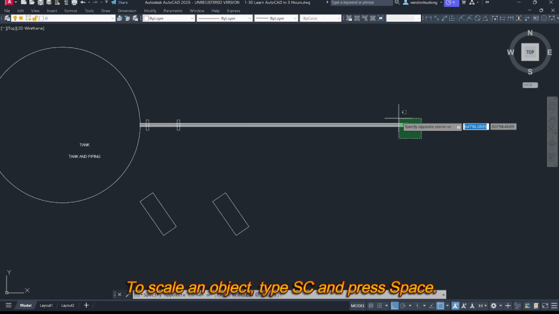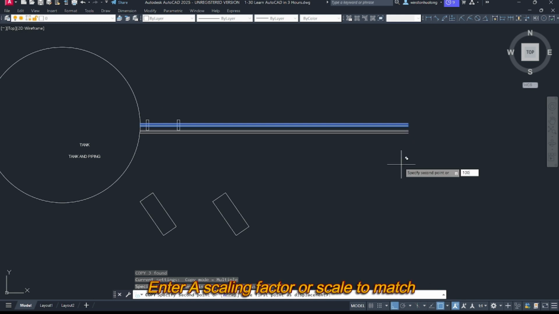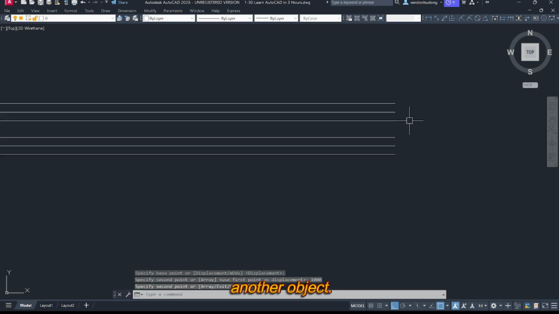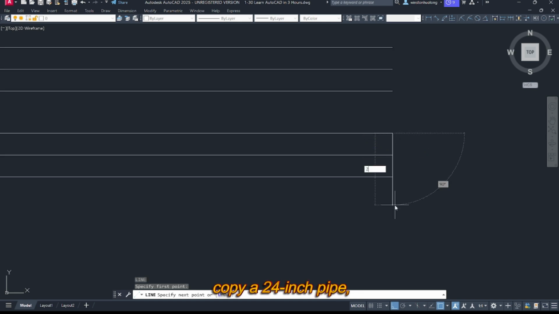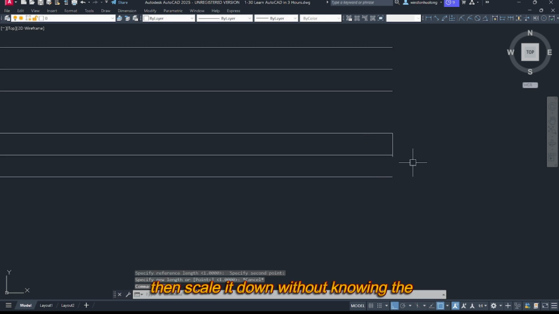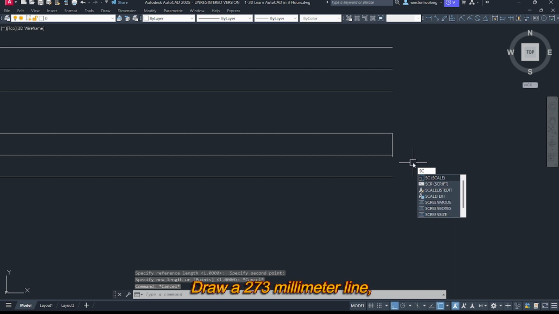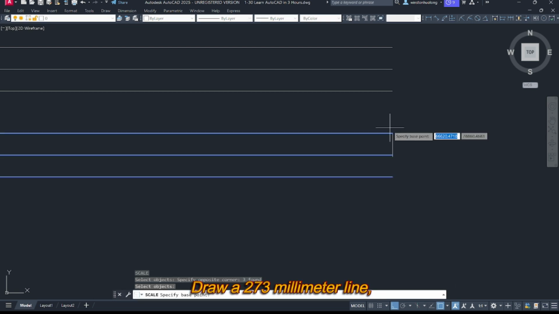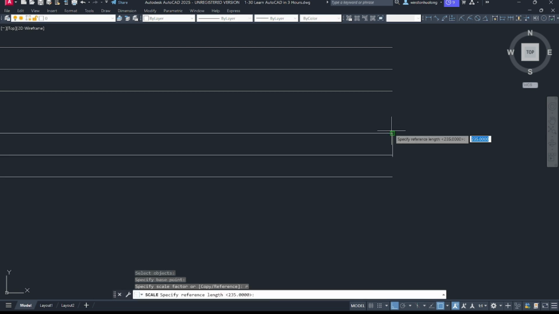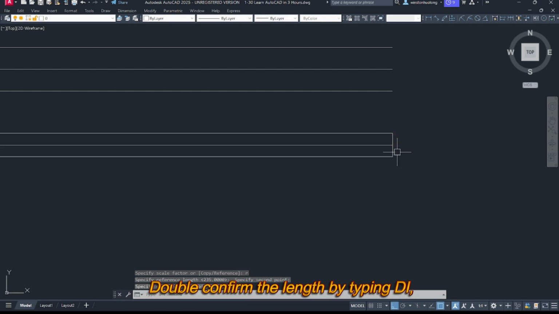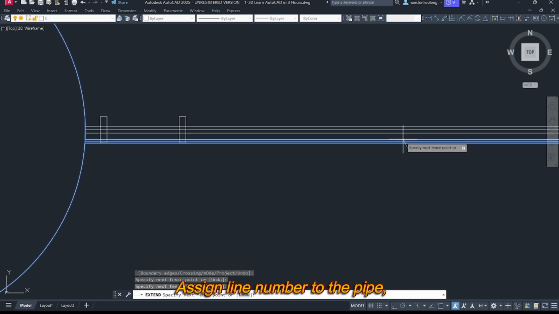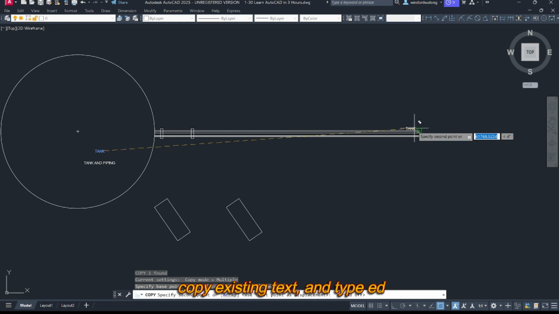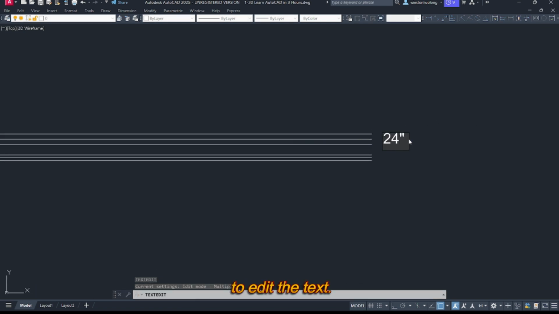To scale an object, type SC and press space. Enter a scaling factor or scale to match another object. Example: to draw a 10-inch pipe, copy a 24-inch pipe, then scale it down without knowing the exact factor. Draw a 273mm line, the diameter of a 10-inch pipe, then scale the 24-inch pipe to match its length. Double-confirm the length by typing DI, which checks the distance between 2 points. Assign a line number to the pipe: copy existing text and type ED to edit the text.